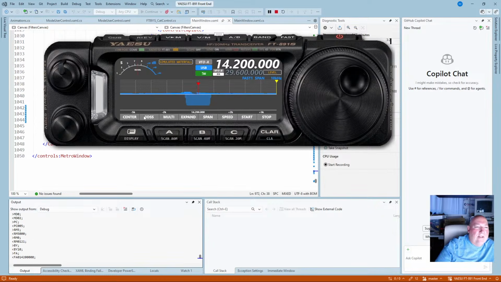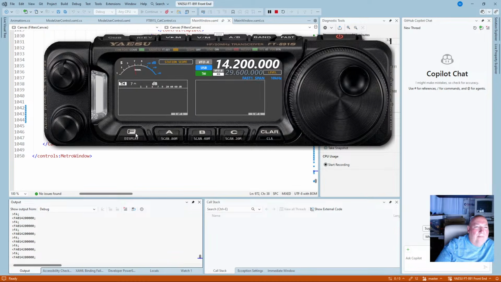I can't wait to do the digital noise reduction and filters here. That'll be great. So we can play around with the notch and all sorts of graphics.